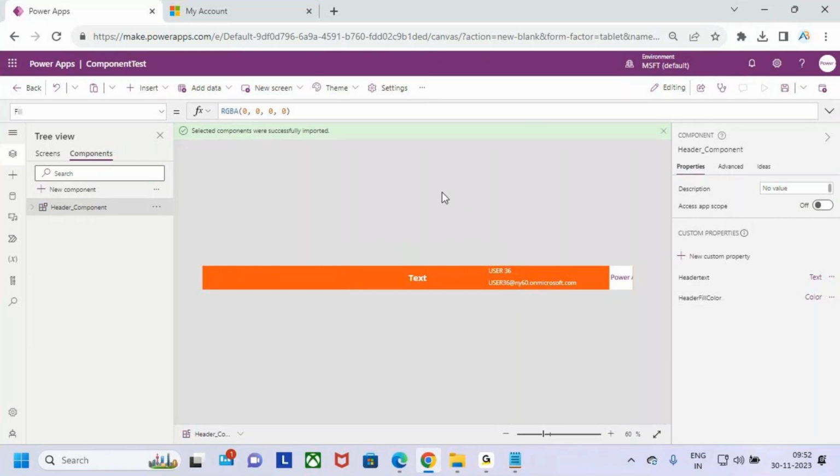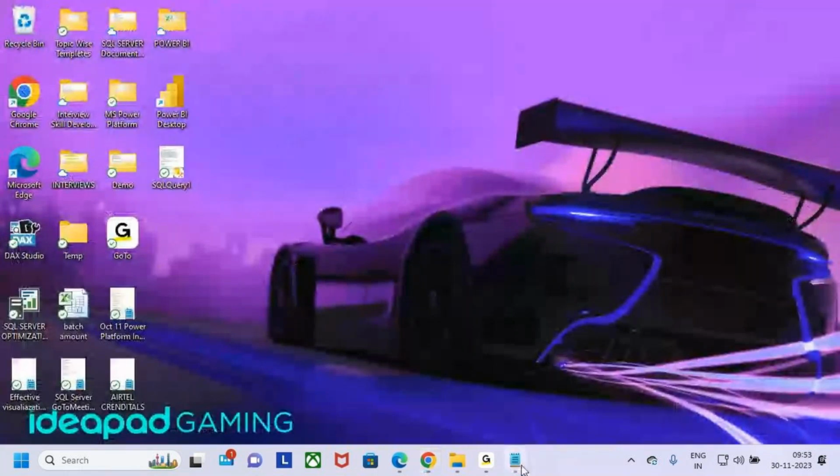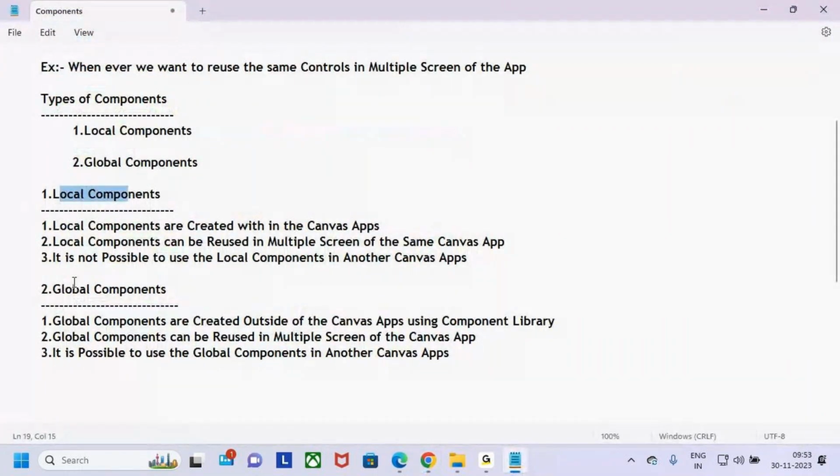So like this, directly we are not able to use the local components in another app. First you need to export that component and then import that component in any one of the apps where you want to reuse it. So this is how to use the local components in another app. By default it is not possible, but you can export the component and import it in any app where you want to reuse it. So this is all about local components, guys.